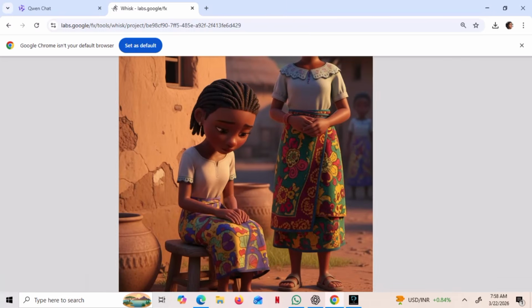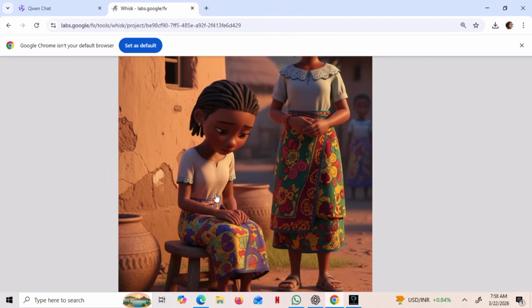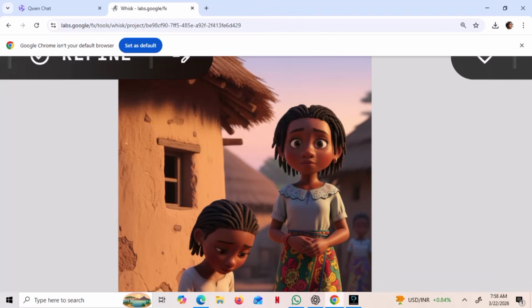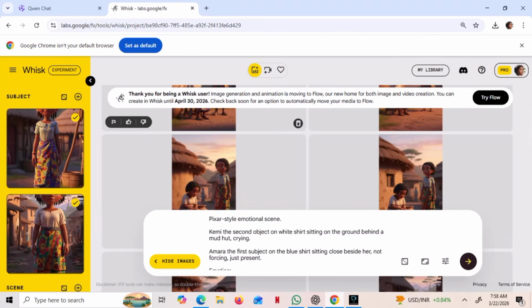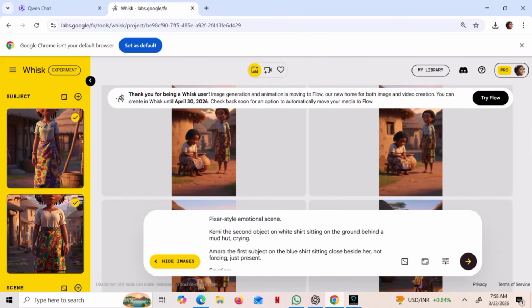So this is Kemi right here. Kemi should be the one that is being emotional, and Amara should be the one that is standing. Do you understand? So you can see at the end of the day, I was able to get my output correctly. So I was talking about how to get consistent characters.